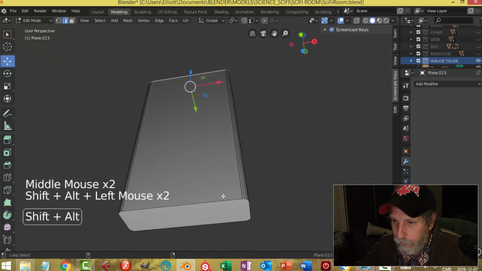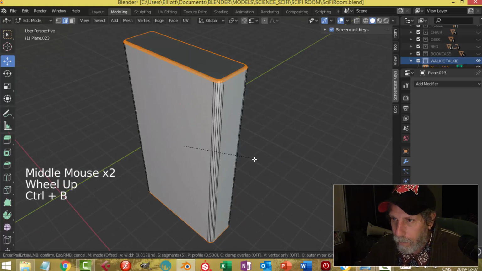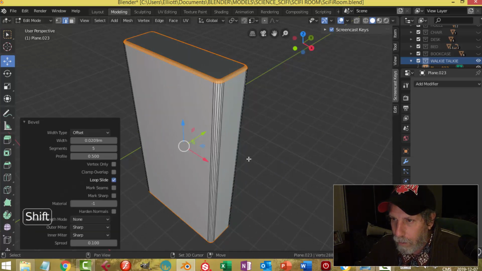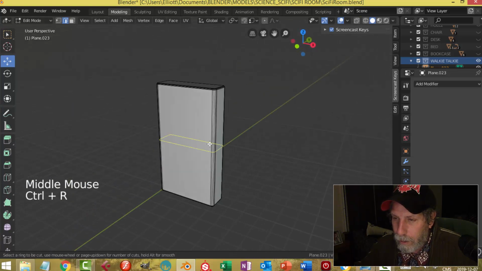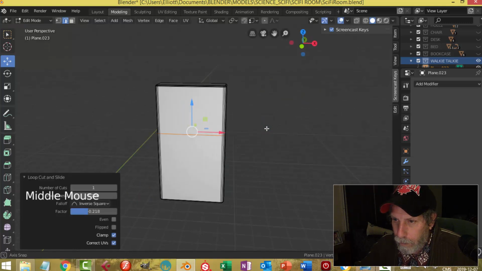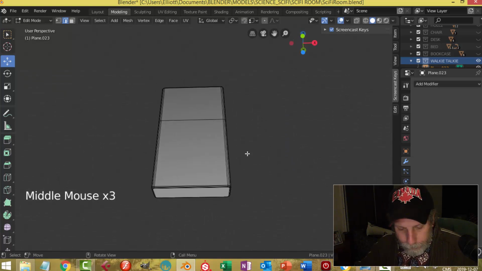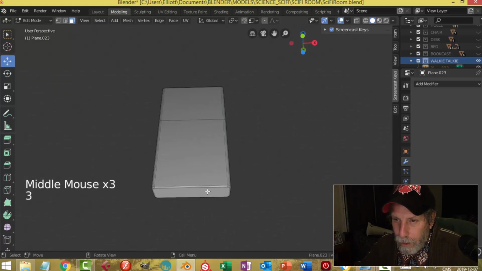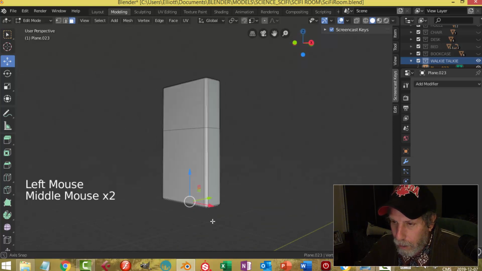I'm going to do the same thing here. Control B. Same number of segments is going to be fine. And that's my basic case right there. Bring an edge loop in here to about there. And I hit number 3 to go to face selection. I'm going to select that bottom face.